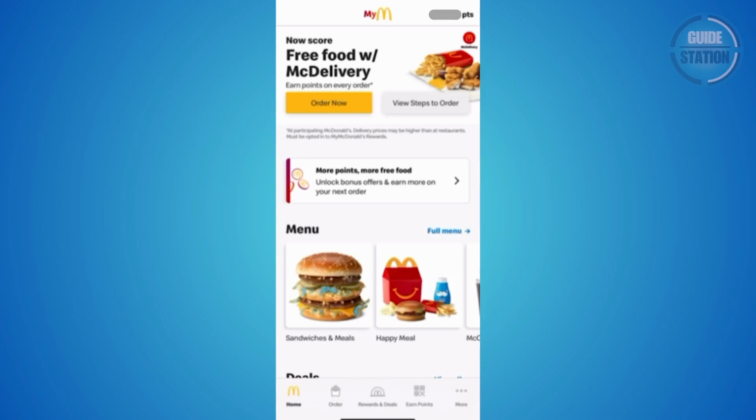In this video, I'll be showing you how to use points on McDonald's app. So you might be wondering how to exactly use your points here once you have enough in your McDonald's account. Well, this one is fairly easy.